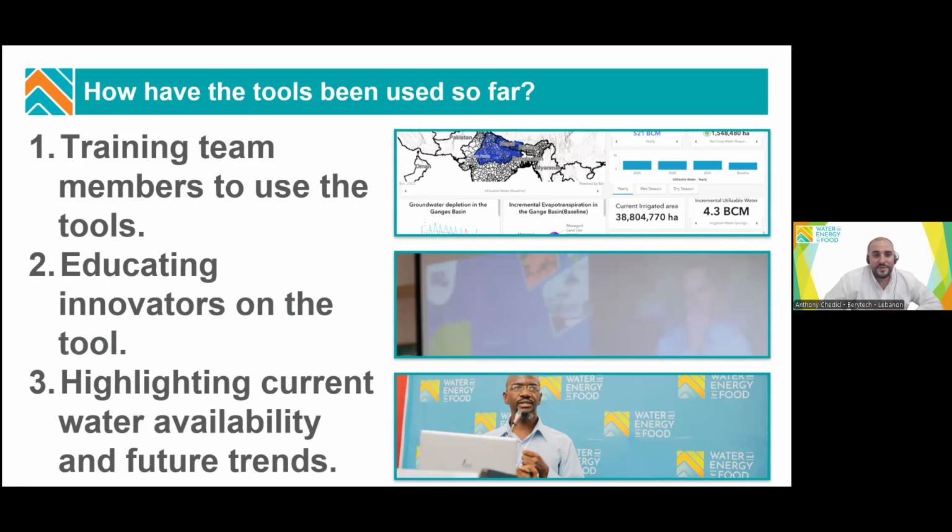So we've used these tools in many instances already. Our team has been trained on the usage of these tools in the different areas, and we'll be speaking about that later today. We educated the innovators about the tools, the innovators being the companies that we are supporting. They were able to receive training on these tools and understand how they can use them. And we are highlighting the current water availability and future trends through these tools and able to analyze that internally as well.